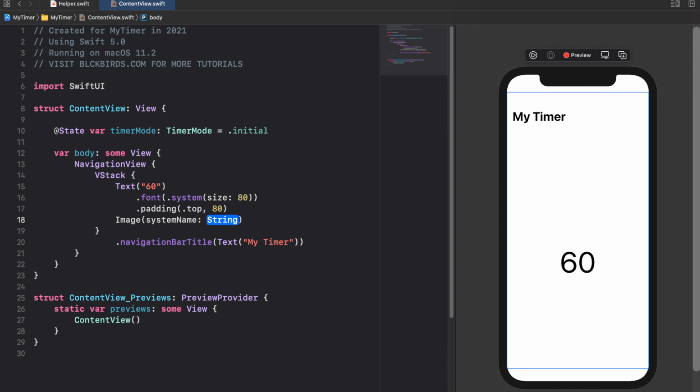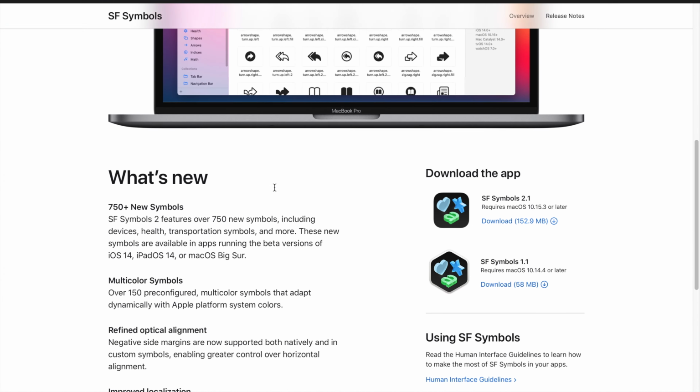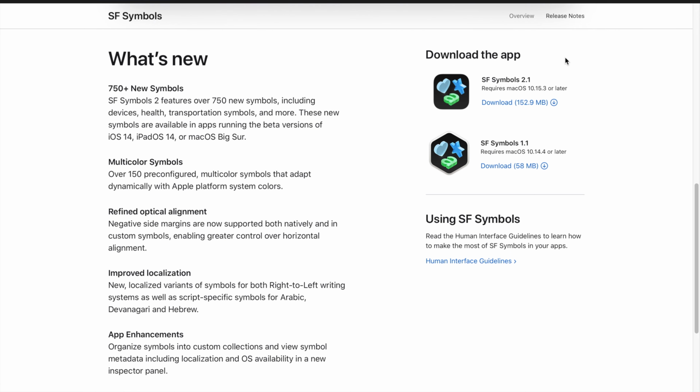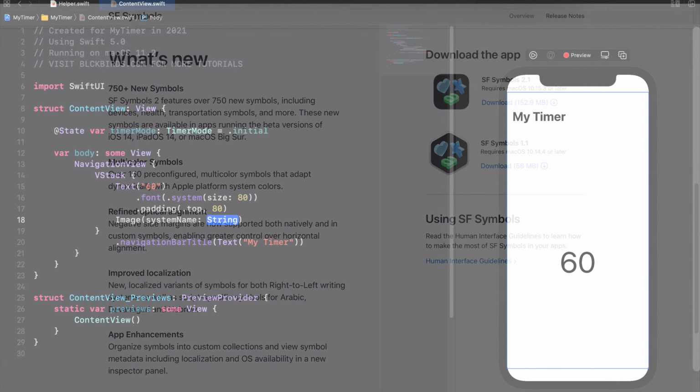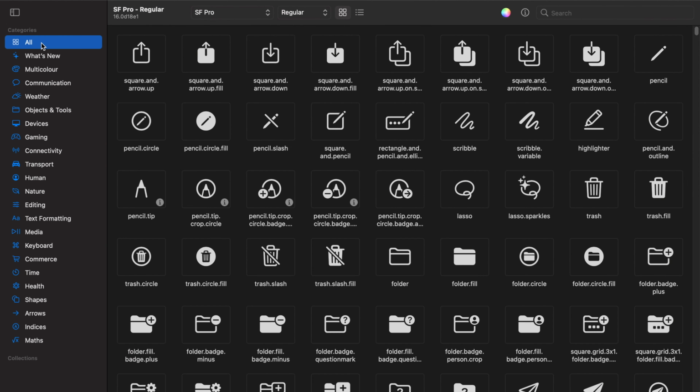At this point, you are probably asking yourself how to know what system icons are available and how to find their names. Well, that's super easy. Just use the free Apple SF Symbols app. This macOS app provides you with a set of over 1,500 symbols you can use in your app. We provided a download link in the description of this video. Once you open SF Symbols, you can scroll through the symbols or search for a certain keyword to find the right symbols for your purpose.